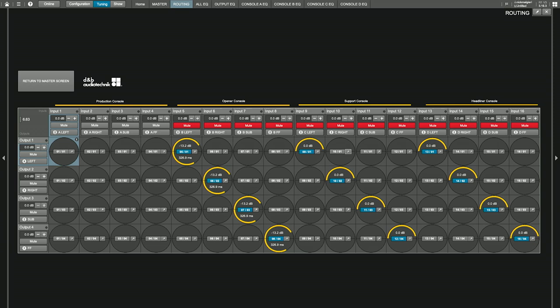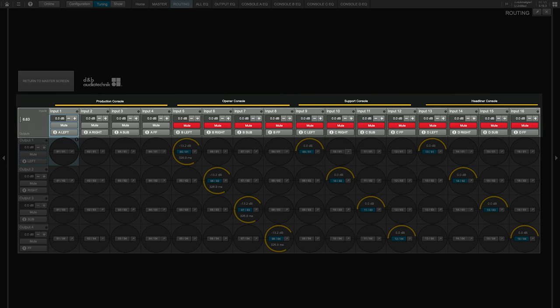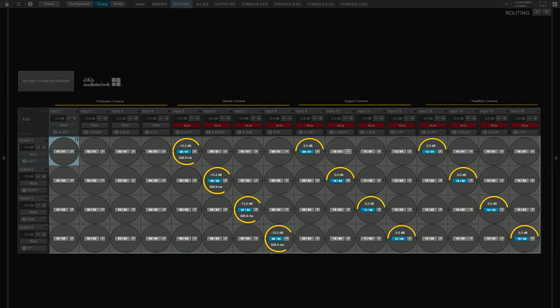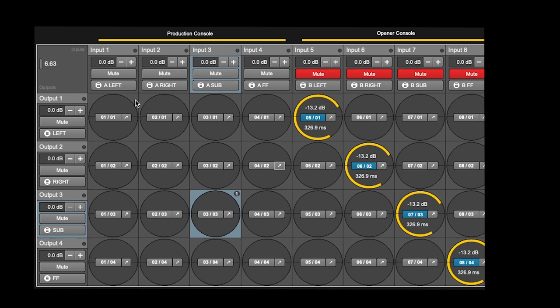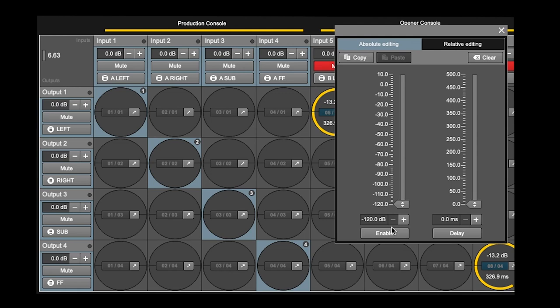Here is a standard view of the matrix router within R1. We can see the needed inputs for our 4 consoles along the top and the system outputs along the left side. In the middle, we see crosspoint nodes where we can control the level and delay of each input to each output. Routing signal is as easy as multi-selecting the desired crosspoints and adjusting the send level and delay. We can even copy and paste this routing to other crosspoints as needed.